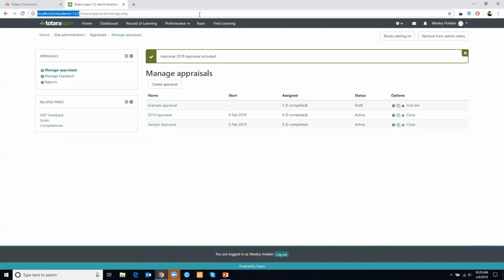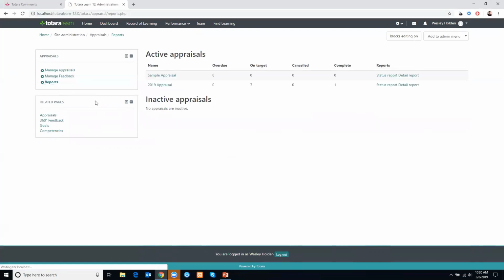So the final piece is, again, just looking at it from an administrator's perspective. There is some reporting available for appraisals. So if I click under reports, I can see for the appraisals on the system, how many are overdue, on target, meaning that no stages are currently overdue, if I've canceled any, meaning that there was one in progress and I turned it off, and how many are complete. So we've got 1 complete and 7 that are good, but they still need to be worked on.